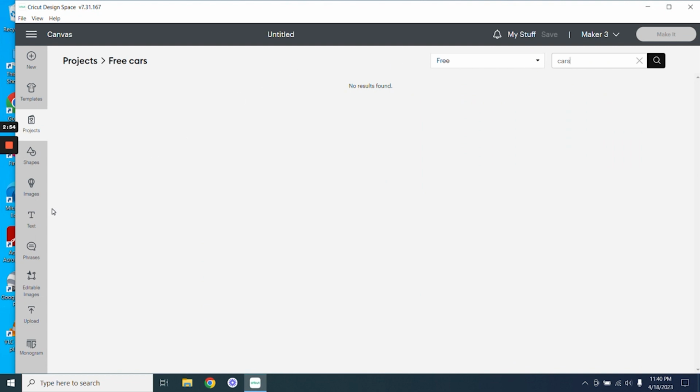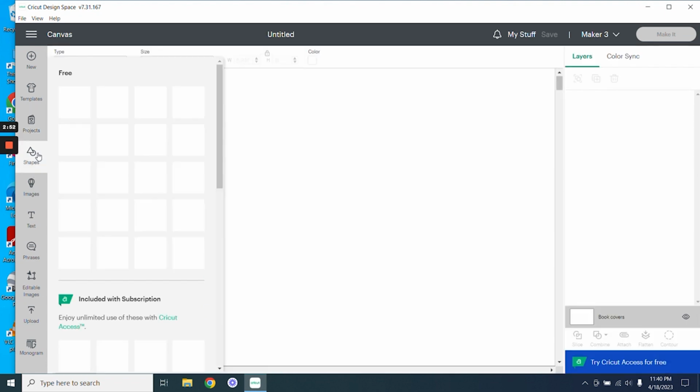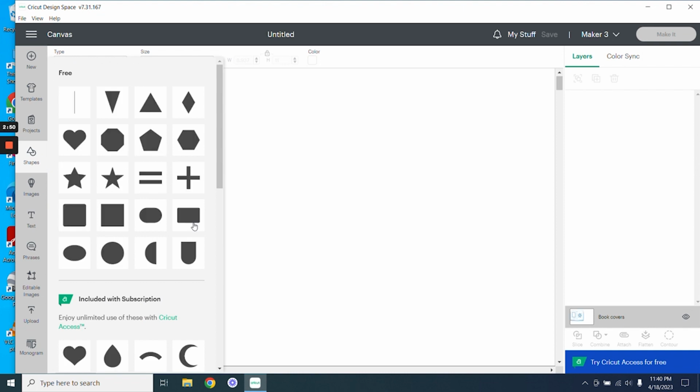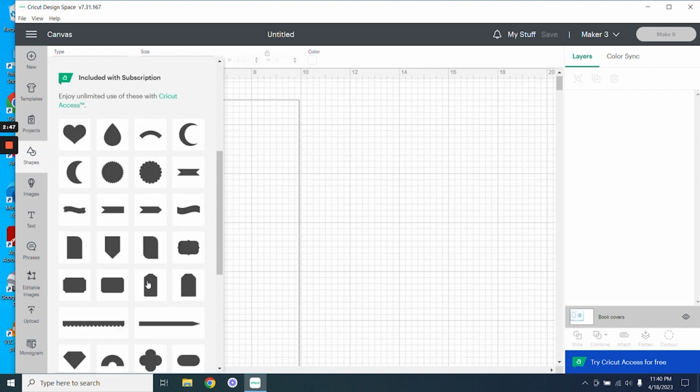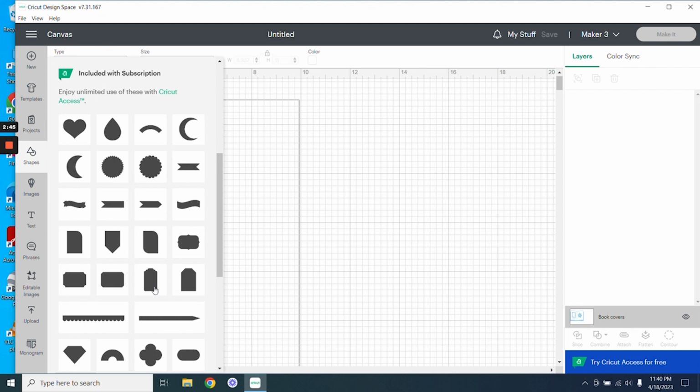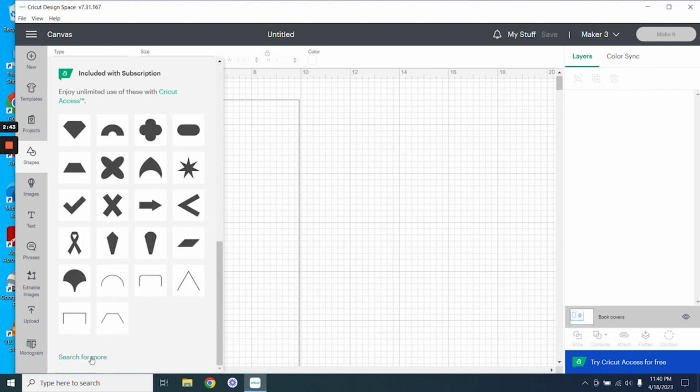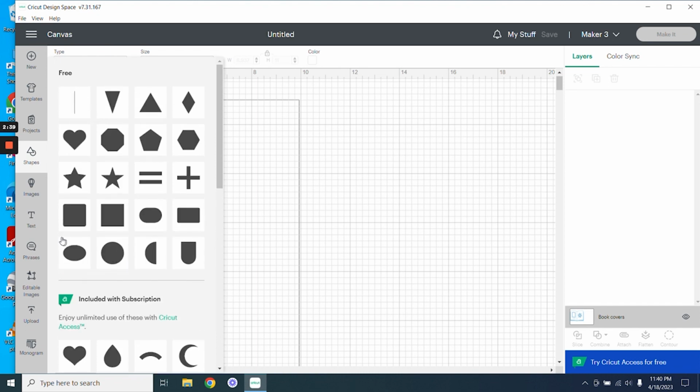Good to know. Below that is shapes. If I click on that, you see some free shapes at the top and a whole bunch more premium shapes below that. And there's even a search function to go further for that. We'll have a look at shapes a little bit later.